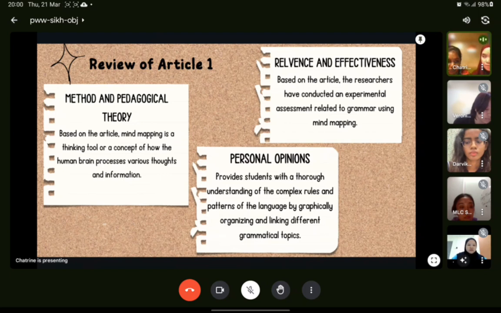For personal opinions, mind mapping provides students with a thorough understanding of complex rules and patterns of the language by graphically organizing and linking different grammatical topics. They help students to understand concepts by breaking them down into smaller parts, and the technique is used to develop new ideas for better understanding of the existing information. That is all for me. Thank you.